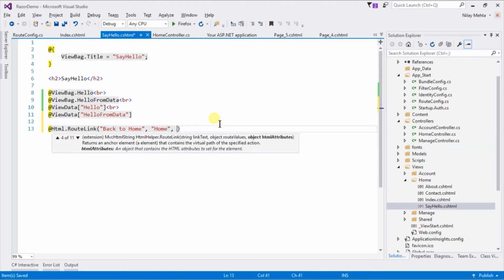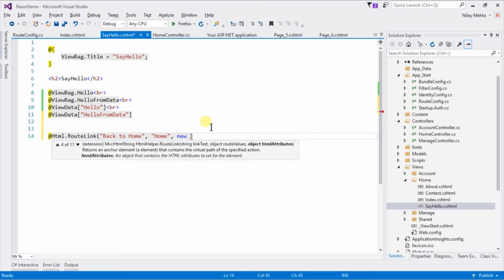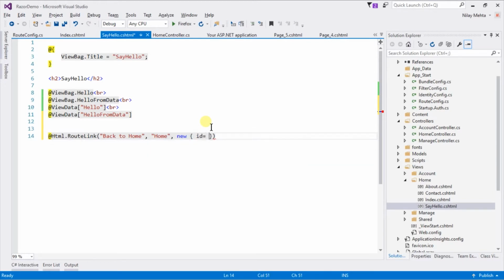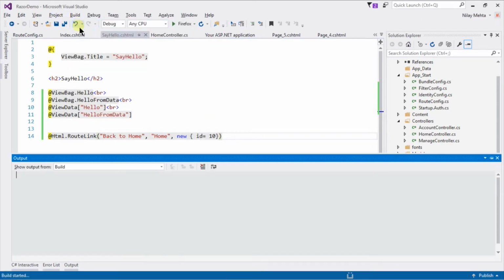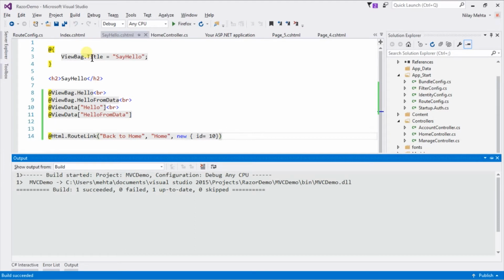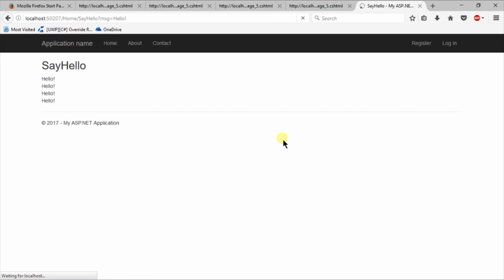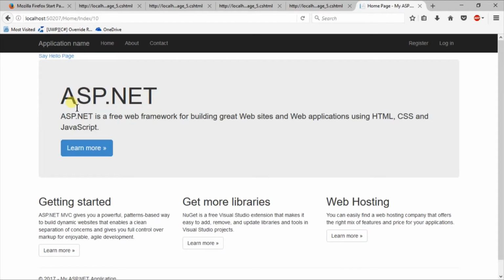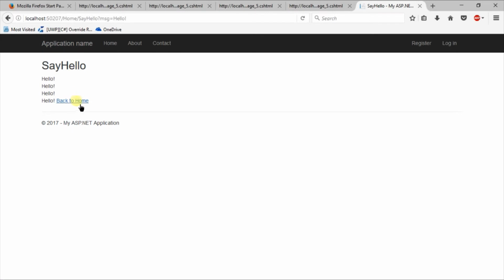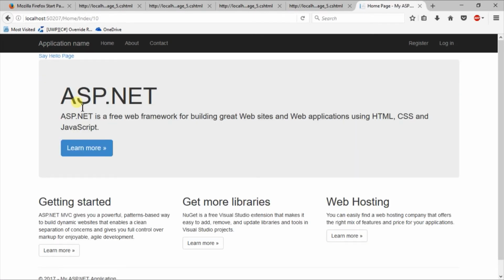In the route config we specified that it will take ID as an optional parameter, so we can pass it by a new anonymous object with ID equals to 10. Let's build the solution and reload the page in the browser. You can see that it generates a link to the Index action. When we click on it, we are moved to Index, and when we click on the Say Hello page, we will be on this page. Our links are generated perfectly.